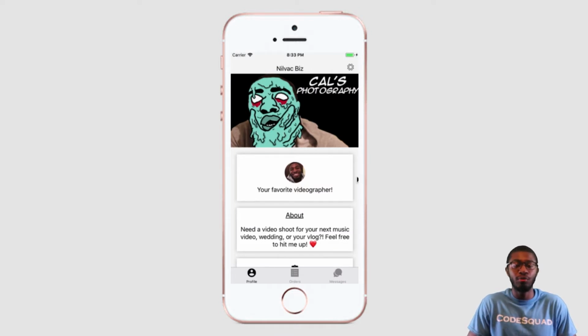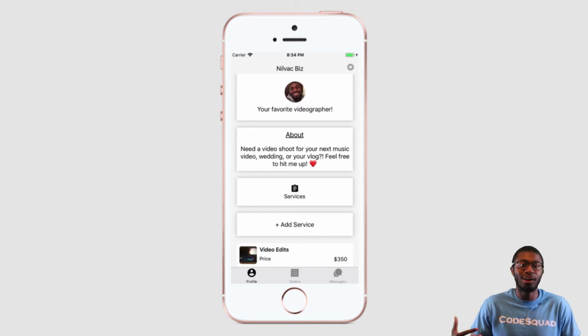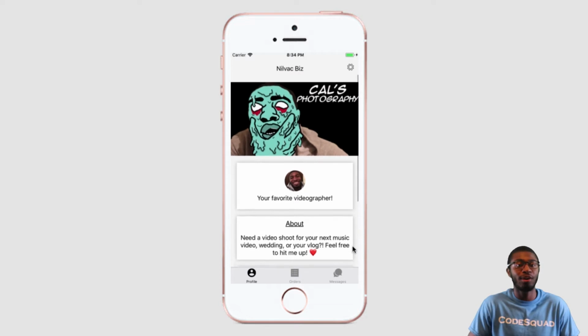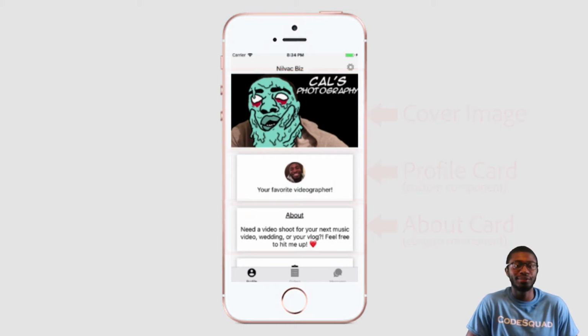Today we're going to create our profile UI, and we're also going to learn how to create a cover photo image and to also add custom components such as a profile card component and an about card component. It also helps keep our code a little bit more organized as well, so let's get to it, Code Squad.